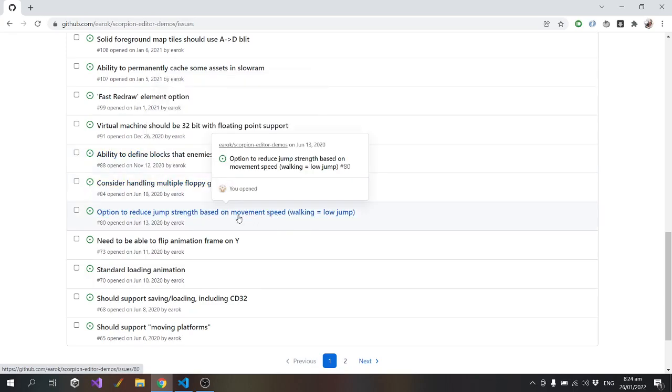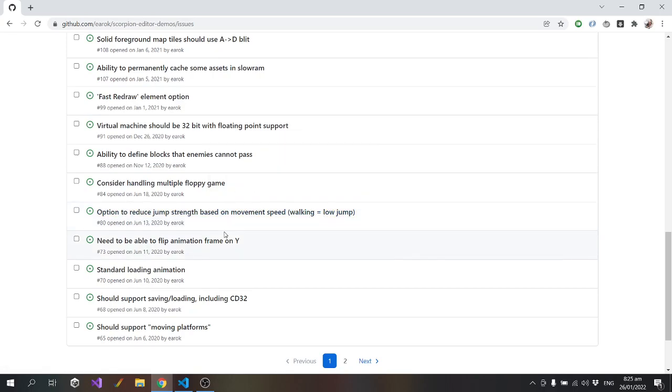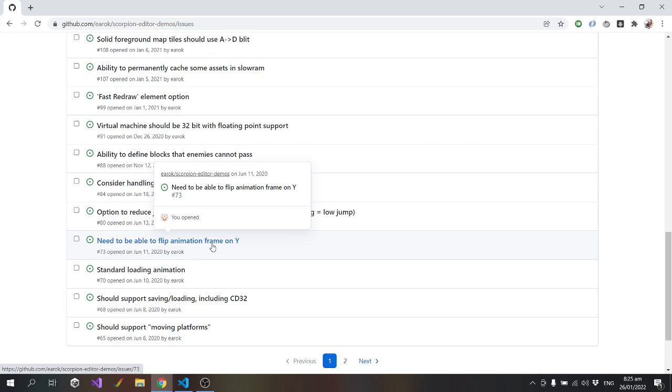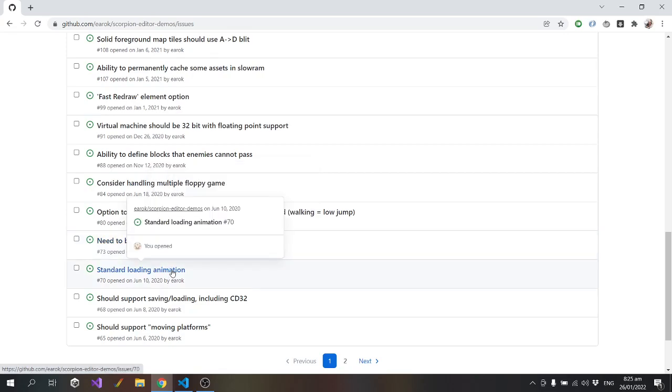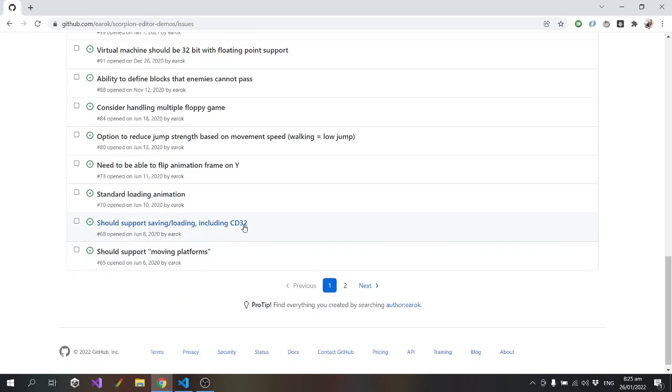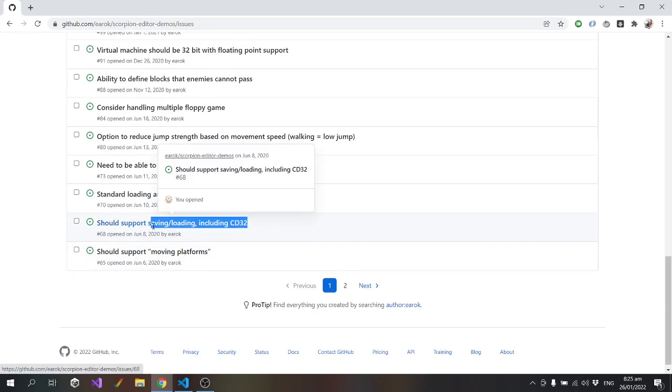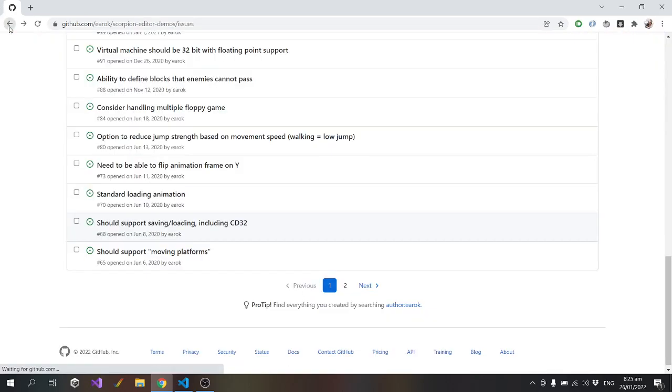Option to reduce jump strength based on movement speed. I guess I'll come back to that one. Need to be able to flip animation frame on Y. That one makes sense. Standard loading animation. I'll come back to that. Saving and loading. That's probably going to be the next major feature I work on. So I'll leave that open.